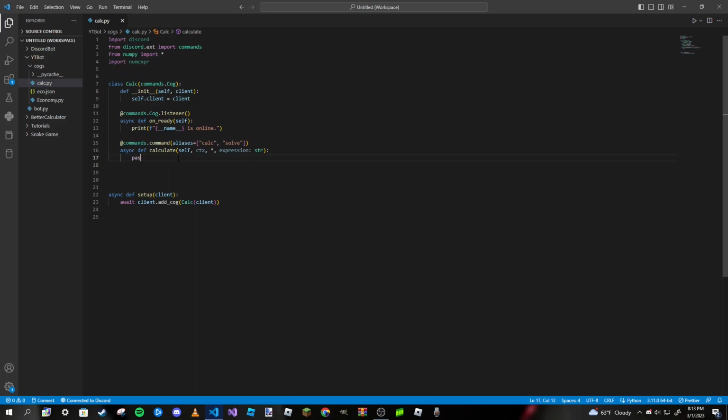After that, we can replace pass with try, because we will be using a try and except block. In here, I'm going to create a variable called answer, and set it equal to numexpr.evaluate, with expression passed in as the parameter. This is basically the equivalent of the eval function, although numexpr.evaluate is a lot safer than eval on its own, because this function is made specifically for mathematical expressions with NumPy.